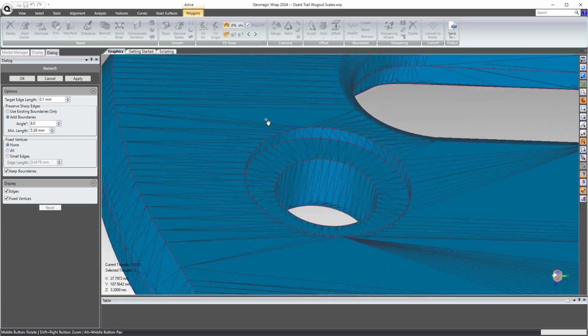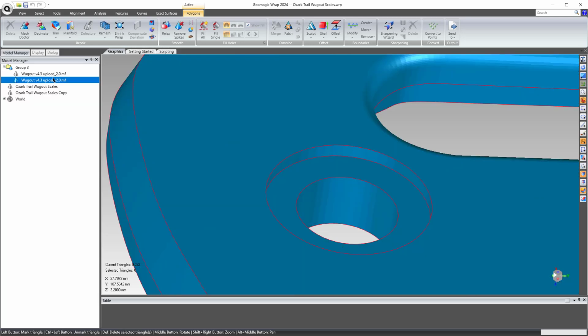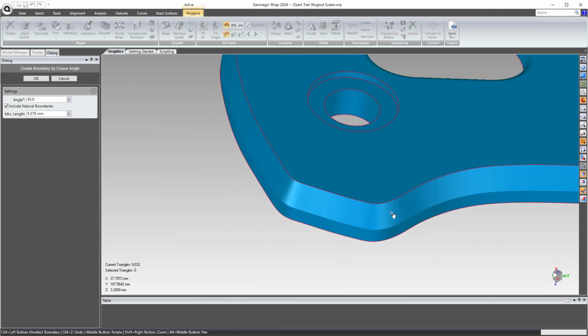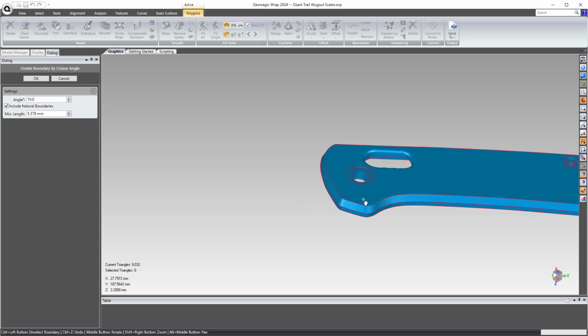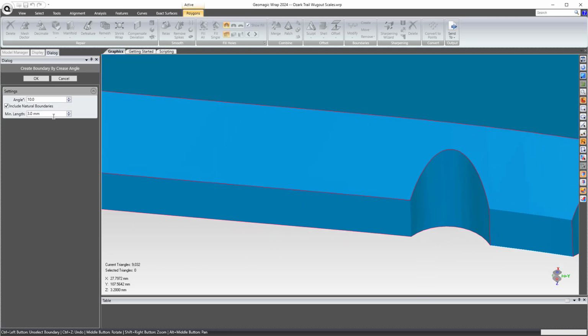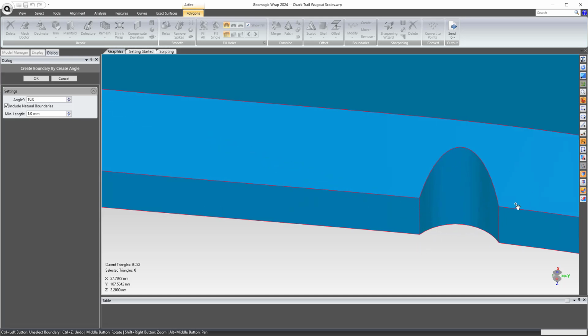And you can always create these ahead of time. If the automatic tool doesn't work in here, you can say, I want to create boundaries by a crease angle. You can do the same sort of thing here where you drop down to, let's say, 10. And then you can change the minimum edge length, because sometimes areas like this may get excluded. So if you drop down to 3, there we go. You see here, I just set it down to 1, so it's going to look at all of this.